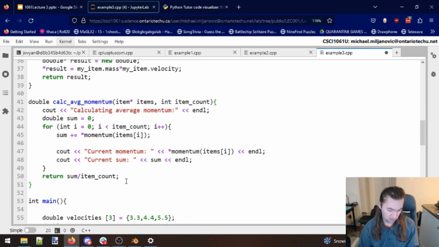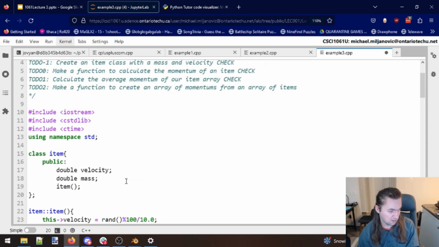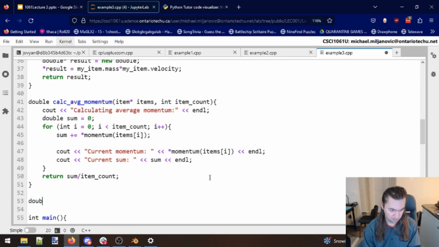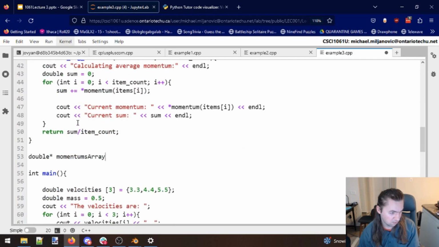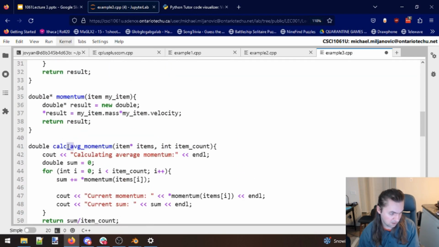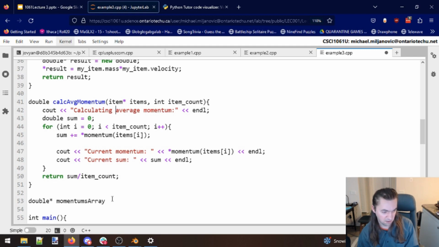We're going to need to make a new... and this is an array of momentums. So this is going to be a double star momentums array, I suppose. But yeah, I should call these by better names. So I think this should be calc average momentum without the underscores. Yeah, that's better. And this is momentums array.